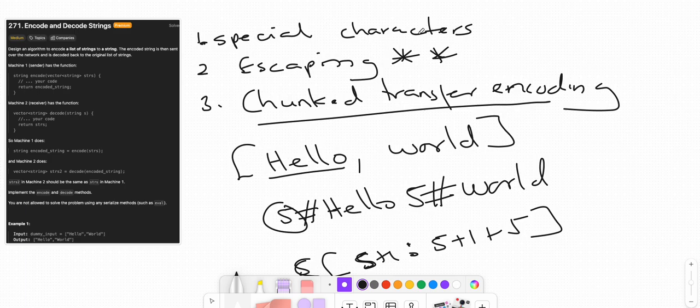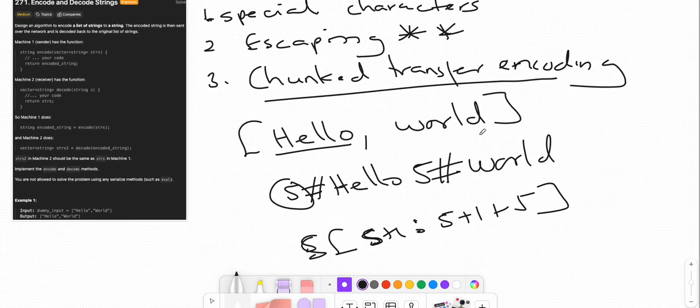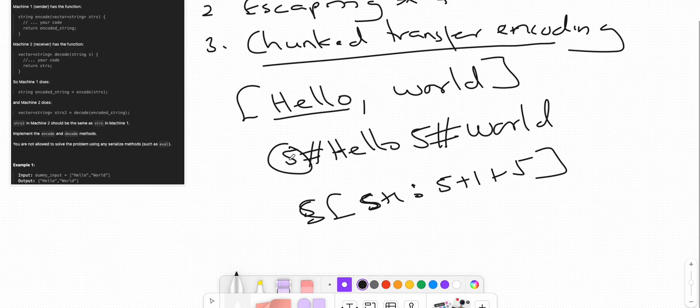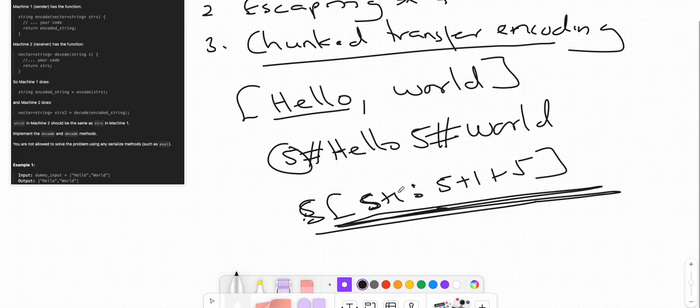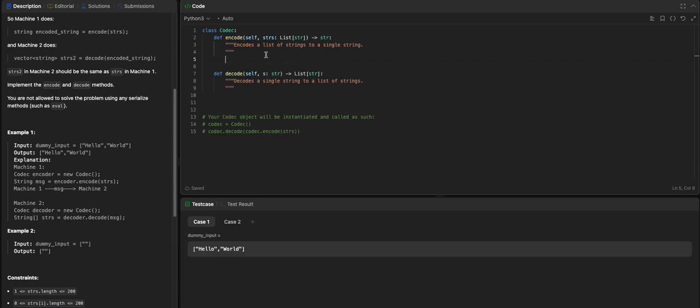You can use a special character to encode it. You can use encoding, but I'm going to use the chunk transfer encoding. Basically, it's going to be something like this, where I get the length, put a special character in between the length and the word itself, and then I do that for all the other words in the string, right? And then later, this is how I will decode it, by grabbing the length and then getting a substring that matches to this section of the array. So let's go and see how we can get that done.